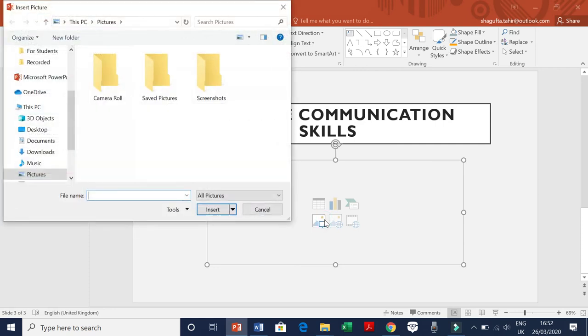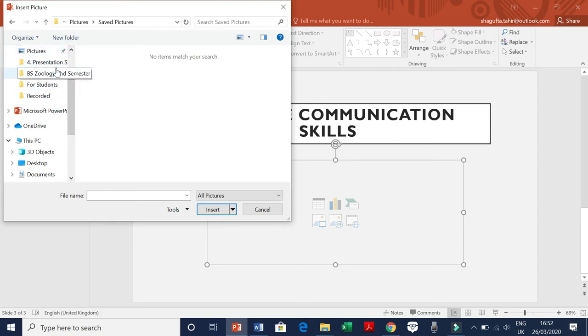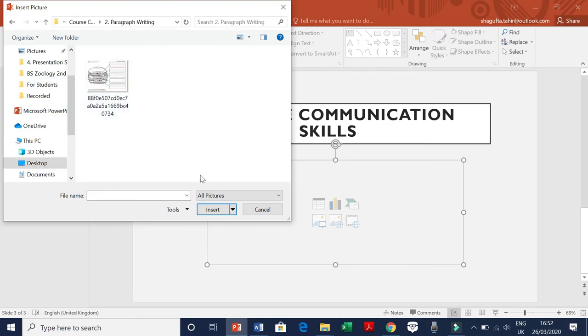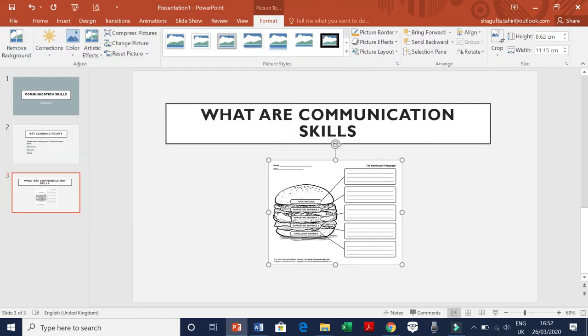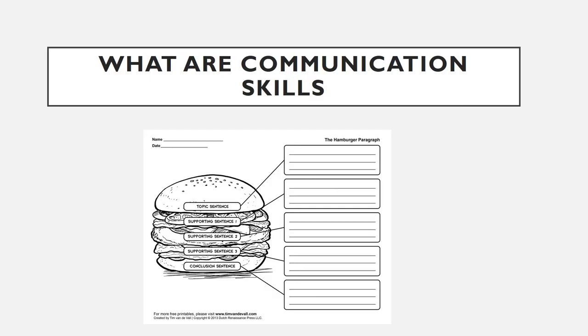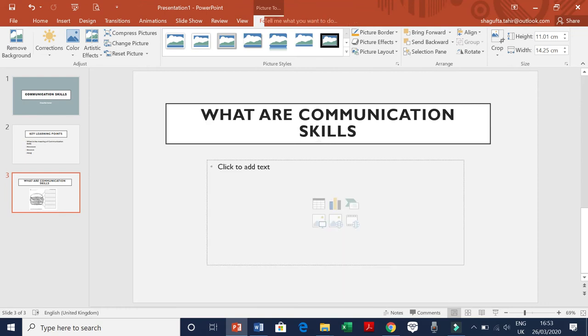So I can add a picture. There are many pictures that you can add. It can be from saved pictures. I don't have any saved pictures. I can go to some other place where probably I have some pictures. I can add this picture here. See, now I can do everything. And then you see how it looks like this. All right. Let me delete it.